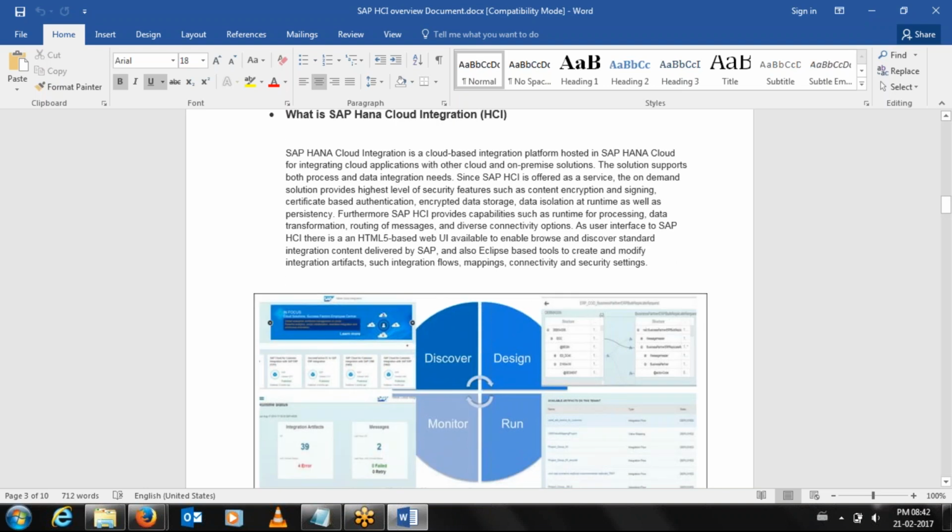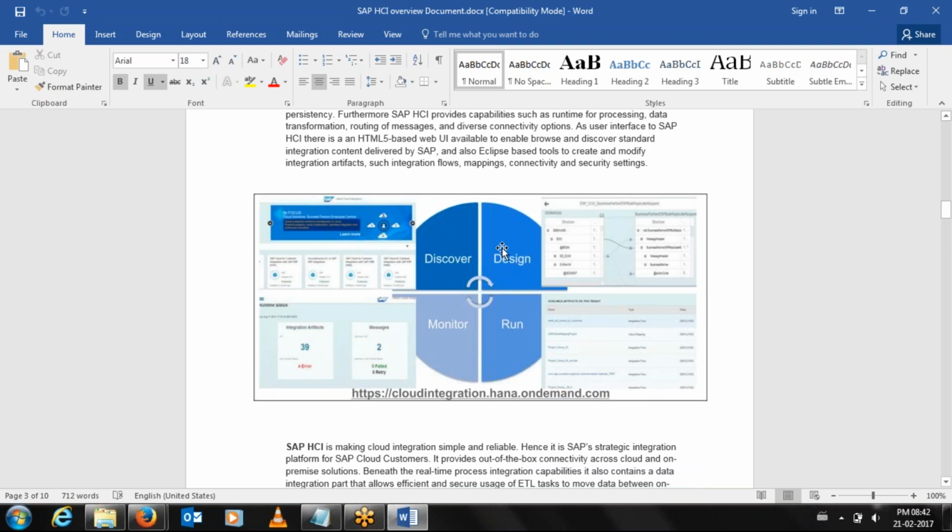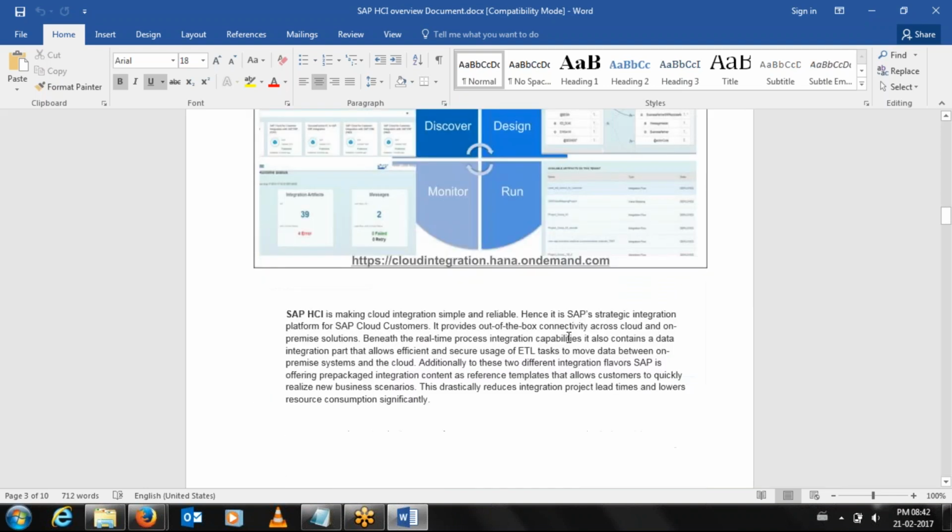So this basically means a picture of HCI, how this is divided. Now HCI, first of all, the main pro of HCI is that it provides out-of-the-box connectivity across cloud and on-premises solutions. It gives real-time process integration and also data integration.